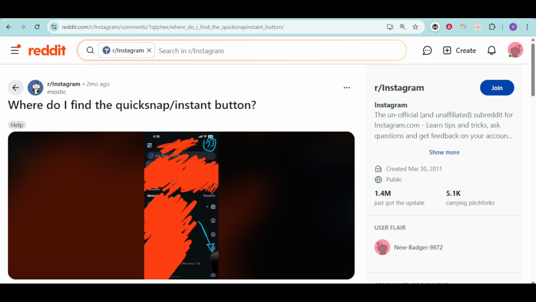In this video, we're going to discuss how to use the quick snap on Instagram. So in order to do that, I have in here this article that should be able to help us. So we have in here this thread, and as you can see, this user is also asking where to find the actual quick snap option.